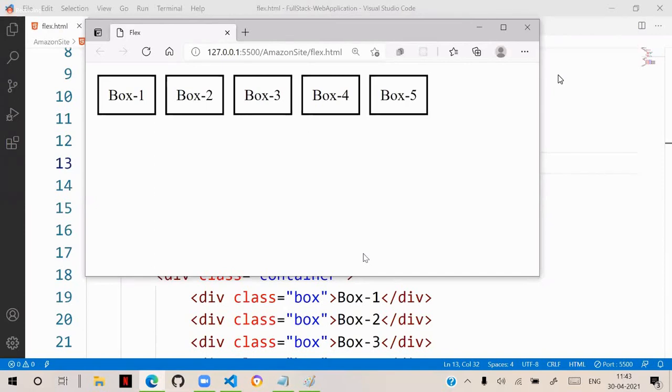Here I just used boxes. Generally, we can create separate content and show that content here. Card-like designs I will show you in Bootstrap. We will design cards and keep them in that option. That is how we can configure flex.